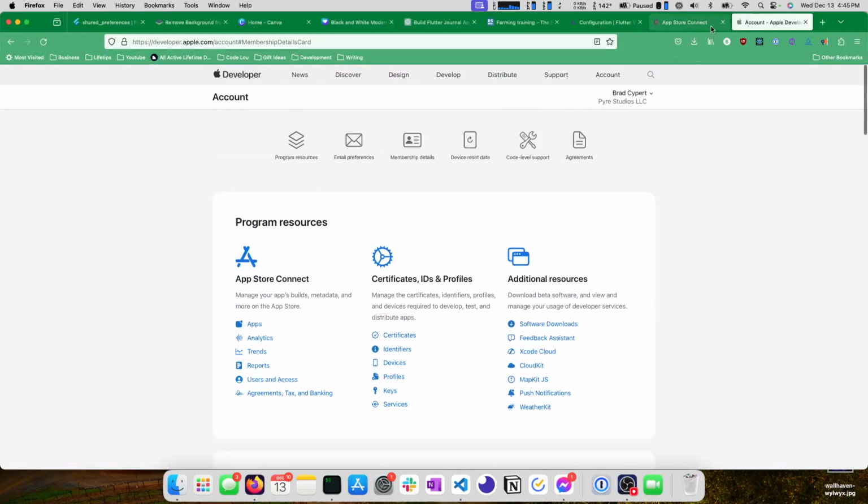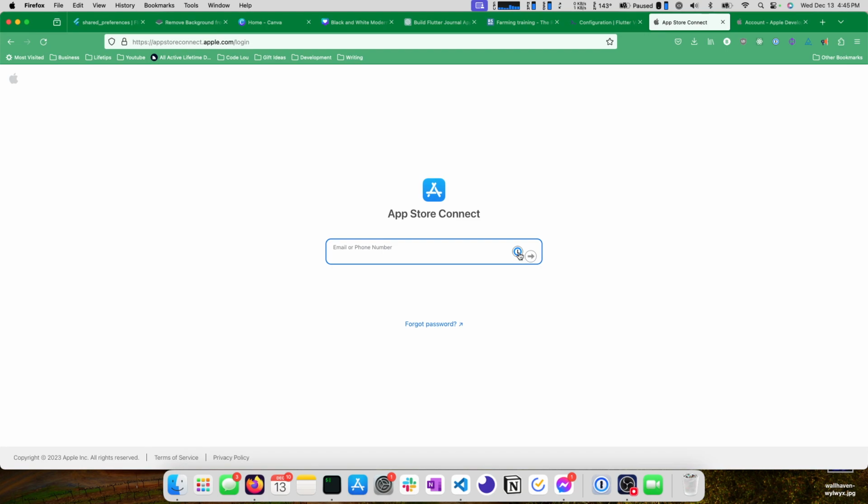So once you've set up your account, you'll come back to App Store Connect. You will log in with the same account.